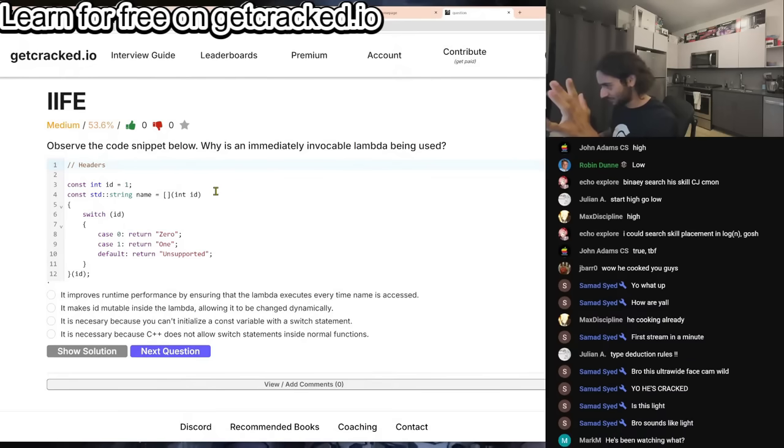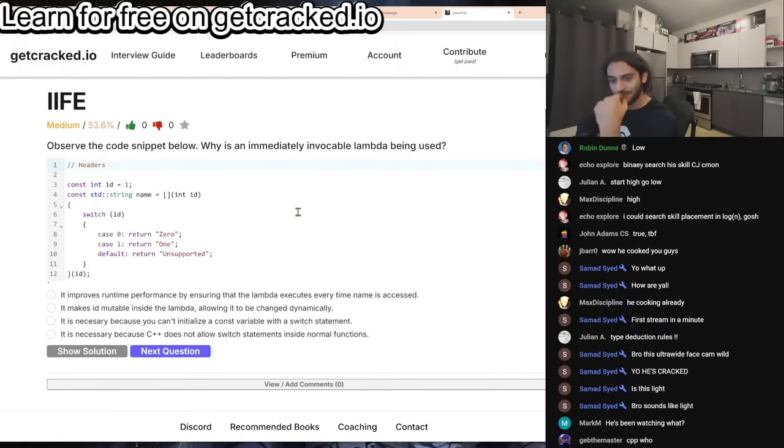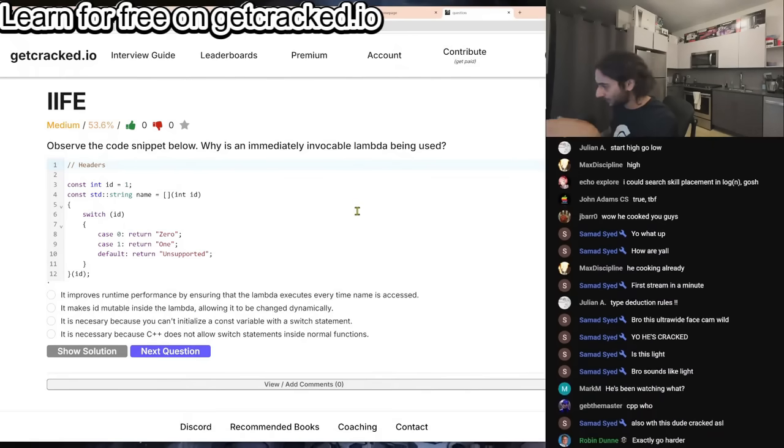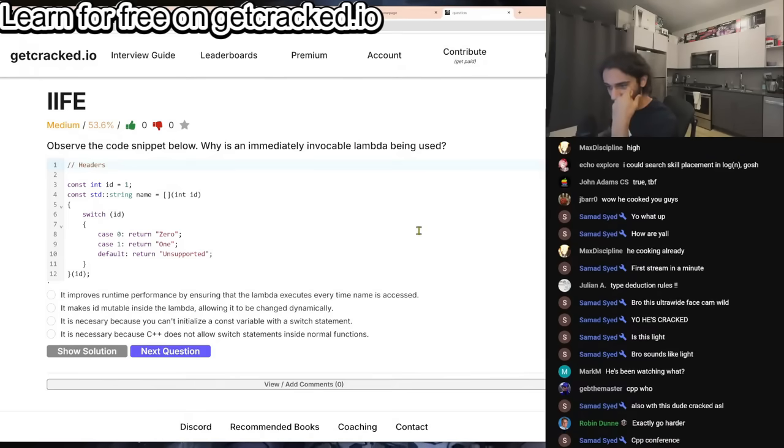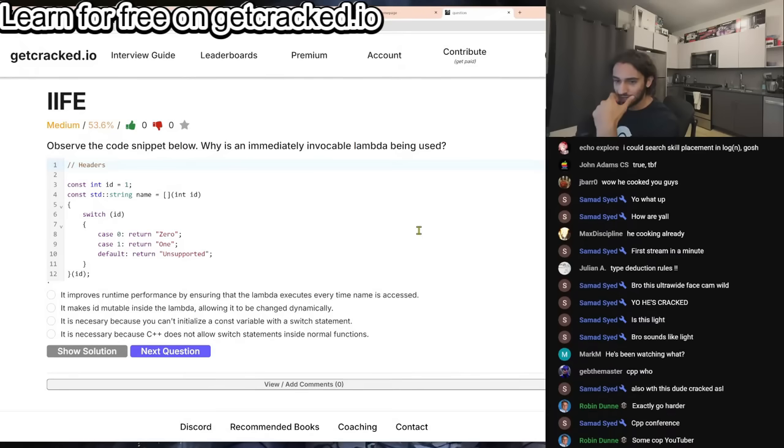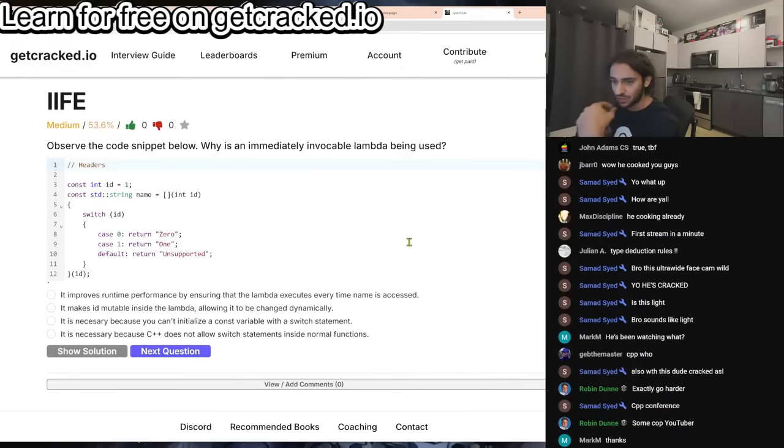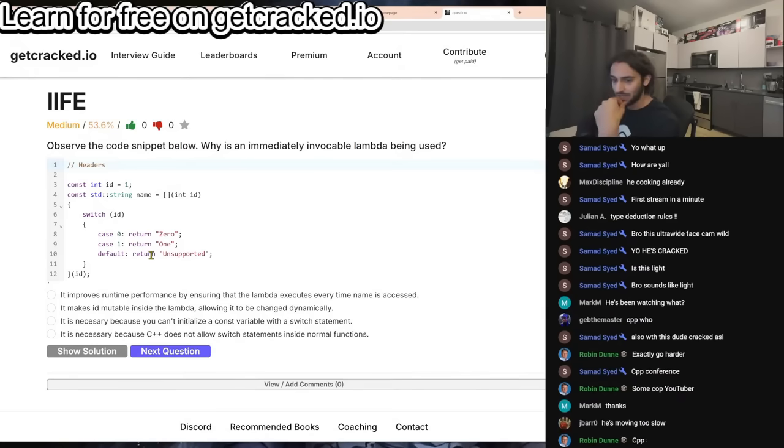Just take your time. I'm gonna read the answers out, okay? It improves runtime performance by ensuring that the lambda executes every time name is accessed. It makes ID immutable inside the lambda, allowing it to be changed dynamically. It is necessary because you can't initialize a const variable with a switch statement. Or it is necessary because C++ does not allow switch statements inside normal functions.